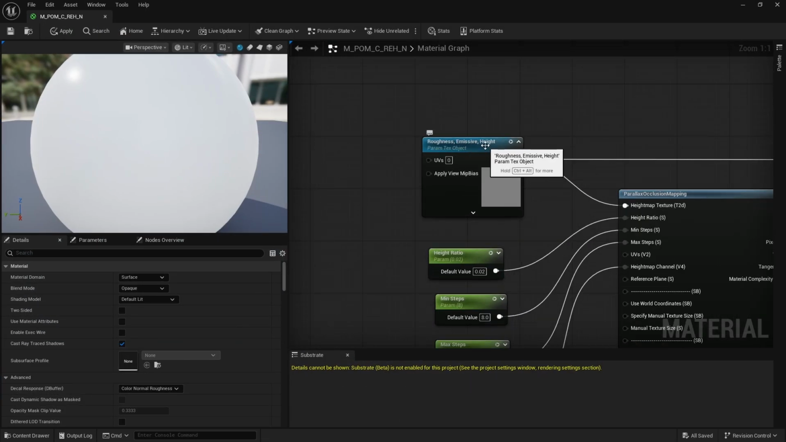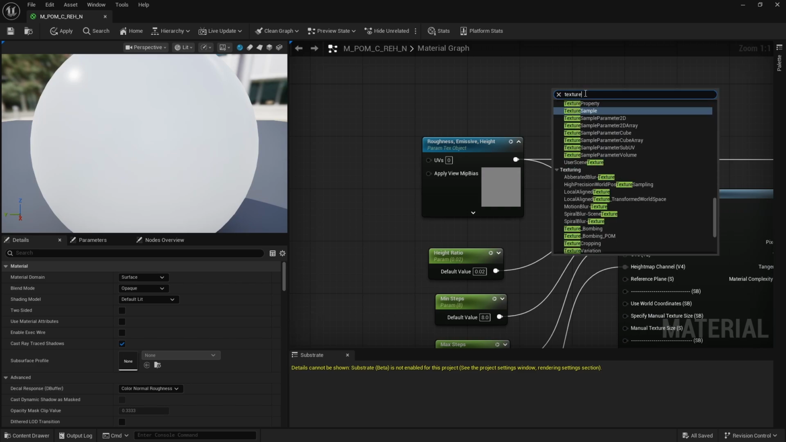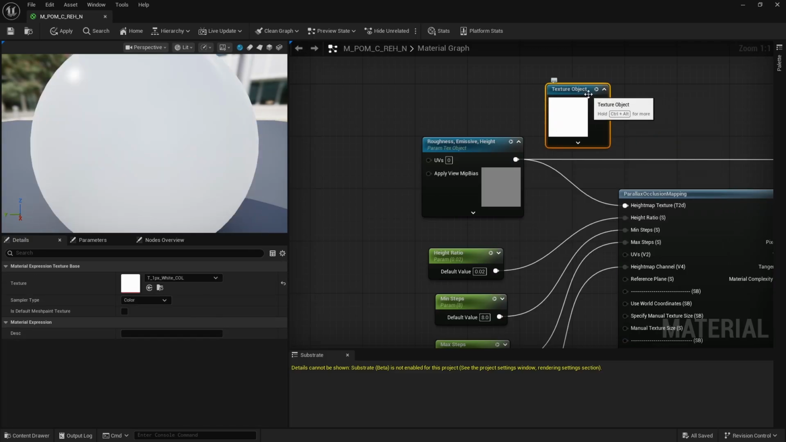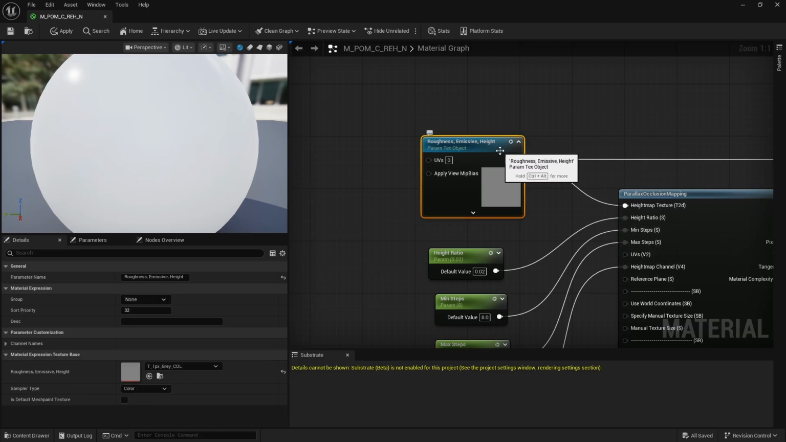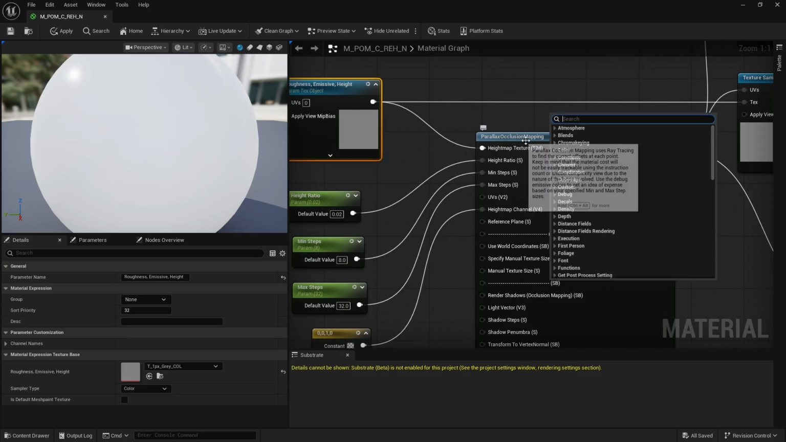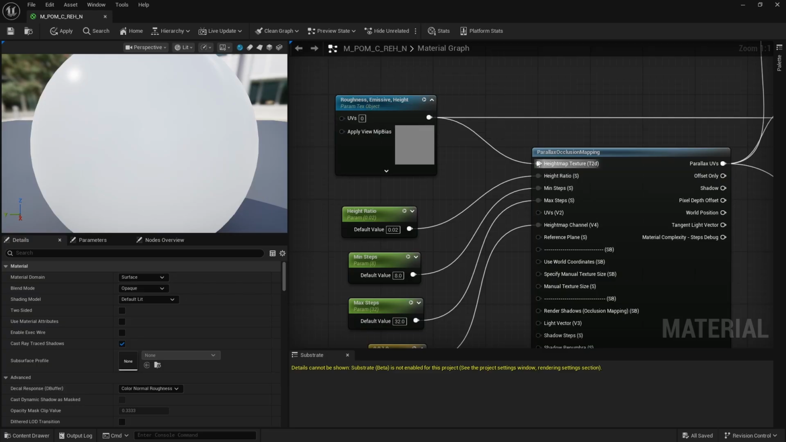Now I did a texture object here. To get to a texture object, you have to right click and search it. There it is right there. Now it's important that it's a texture object because it samples the texture inside the parallax occlusion mapping. So just do this, right click and name it roughness, emissive, height. Now look up parallax occlusion mapping and pop in this node, plug our texture object into the height map texture.